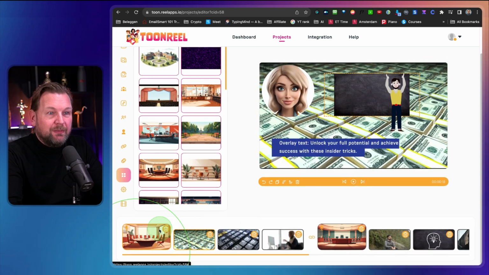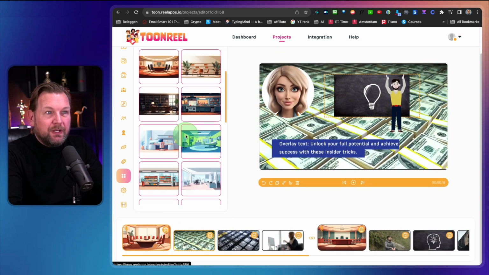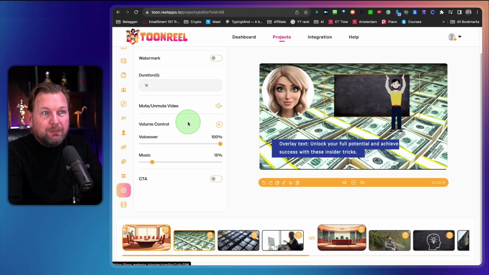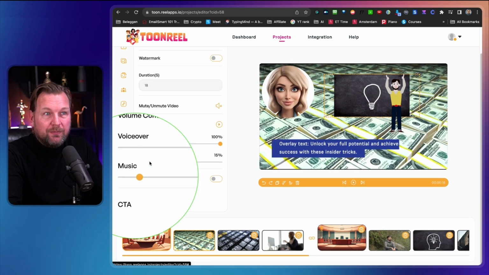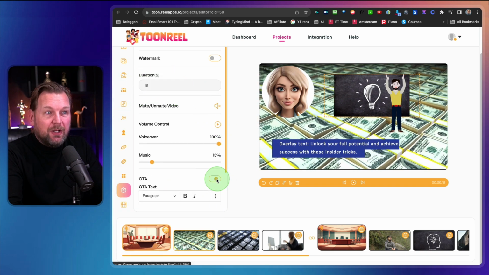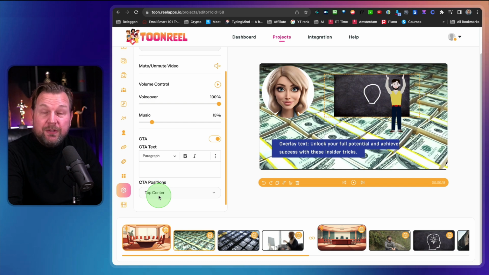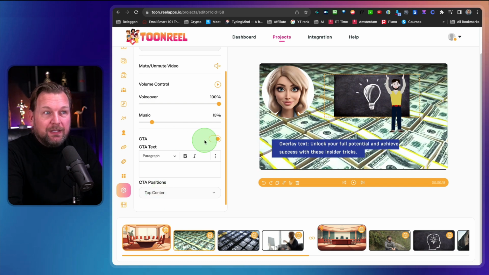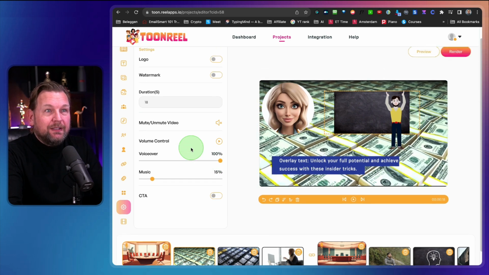Next part here is the template. So if you'd like to change the default template, you can choose from the other templates that are in the library. And then in the settings part, you can change the volume of the music here, the volume of the voiceover. You can add a call to action that will be on top of your video. This will not be clickable. This is just a CTA that will be displayed inside your video.